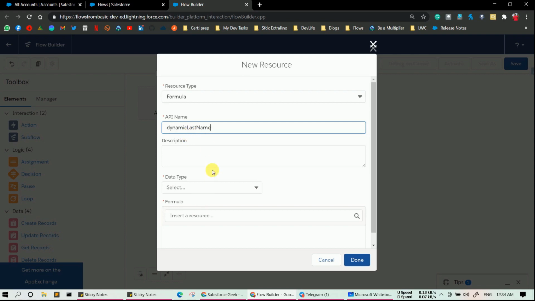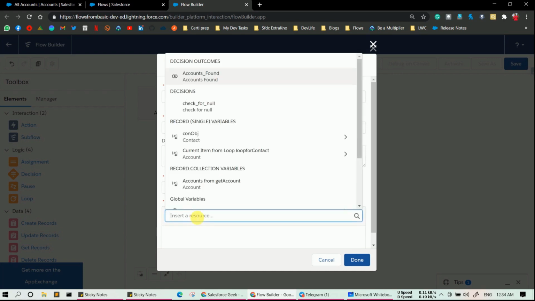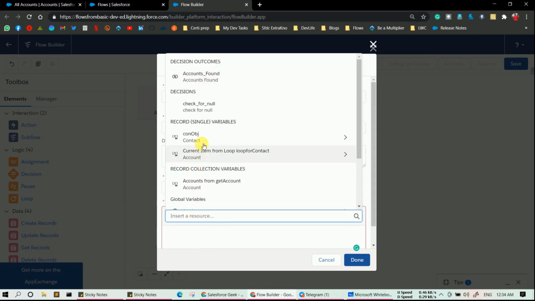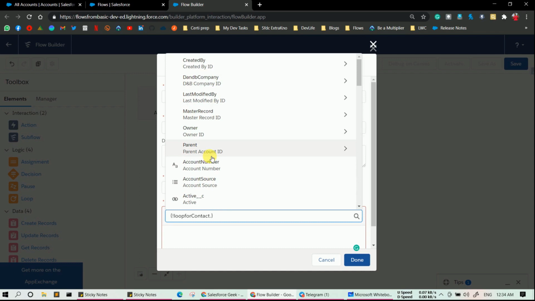So basically through this we are going to learn how we can concatenate two things in our formula in Salesforce flows. For that, in the insert a resource section, first you need to select data type, let's say text, and in formula you need to select your current account name. So it will be current item from loop, which is loop for contact dot name.